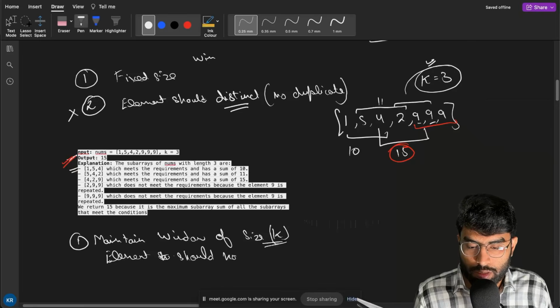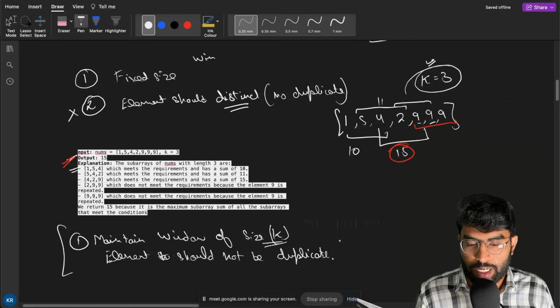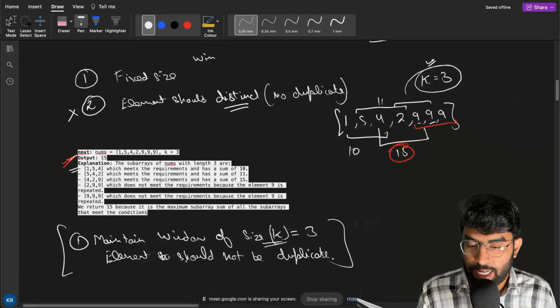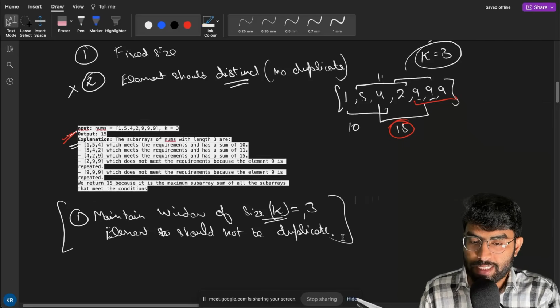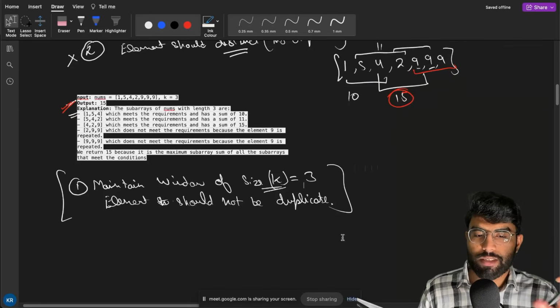Should not be duplicate, right? So these are the two conditions for our window, right? We need to maintain a window of size 3 and elements should not be duplicate. If duplicates are there, then we need to change the window, right?